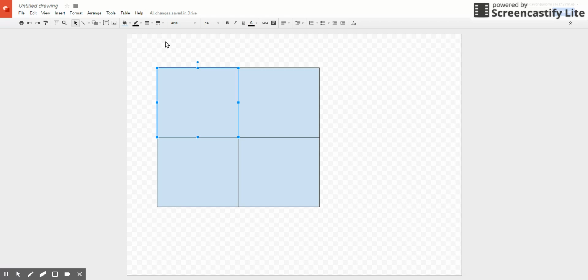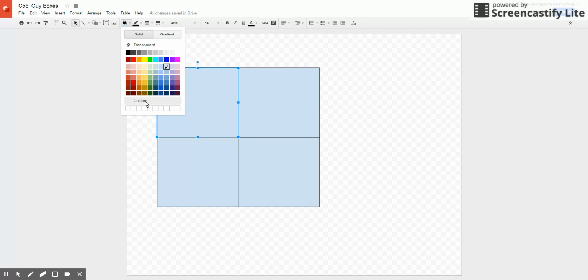And I've got my Google drawing. I'm going to title it Cool Guy Boxes. Now, you can title it whatever you want. Mine are guy boxes because they started off as blue. Yours could be cool girl boxes or cool non-gendered pronoun boxes, whatever you want. Mine are guy boxes. So I've got my cool guy box number 1, and I'm going to go to custom.